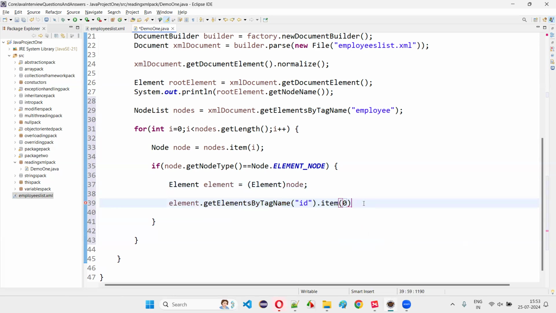Whatever the first ID is there, even for the element, because elements is there, we have to write item of 0, guys. Otherwise, if you have a command like getElementById, we don't have to write item of 0. But because it is getElements, that's why we have to write item of 0. Only one element will be there, but still, to make this possible, you have to write item of 0.